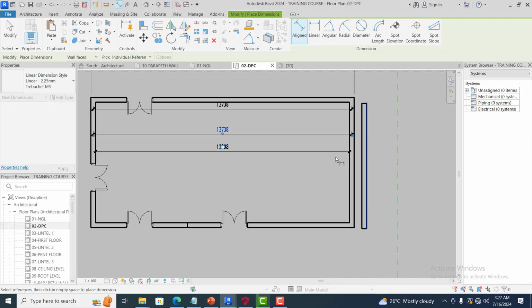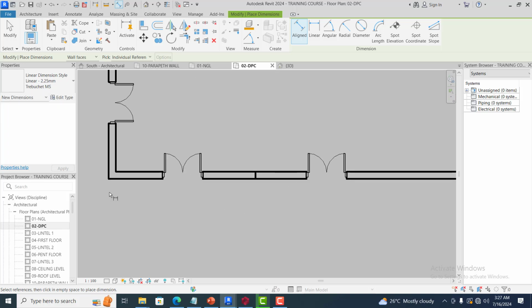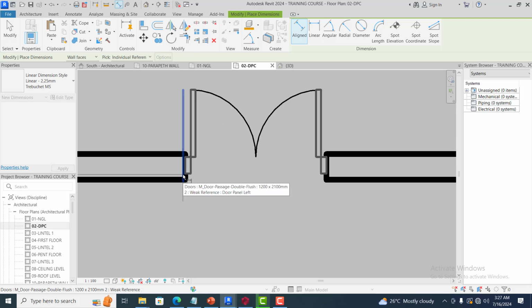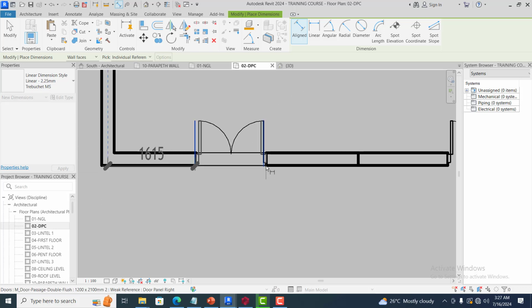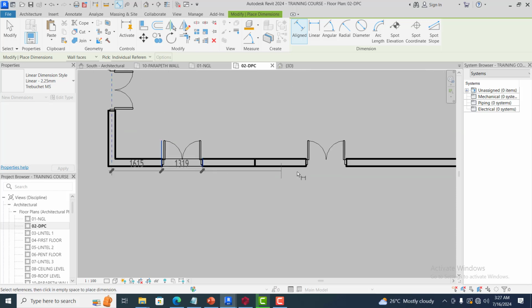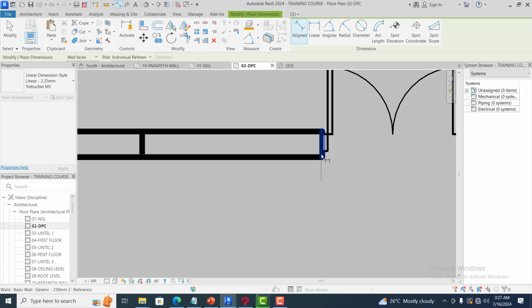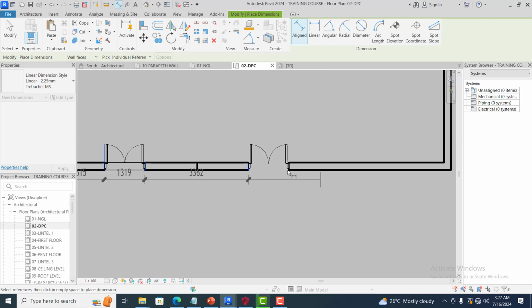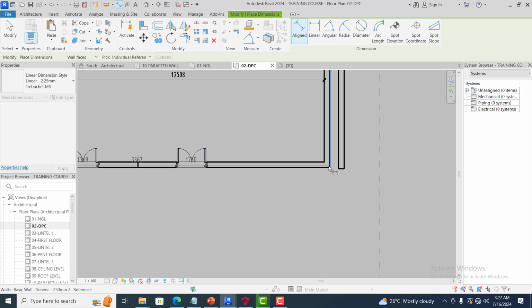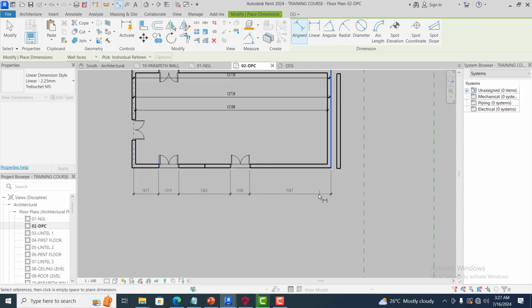To do a continuous dimension, for example, if I want to have a continuous dimension, I will click here without ending, without dropping it. You can see it's just following me. So you can have a continuous dimension like this as well. Very easy to use, as you can see. Very interesting.